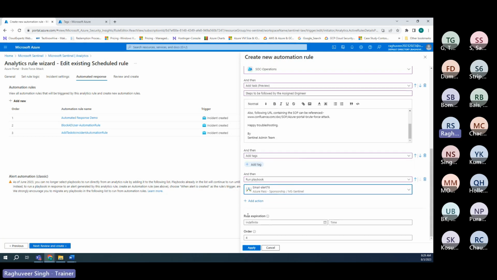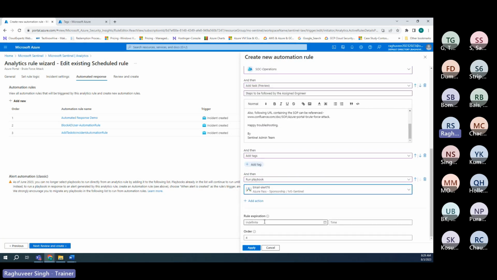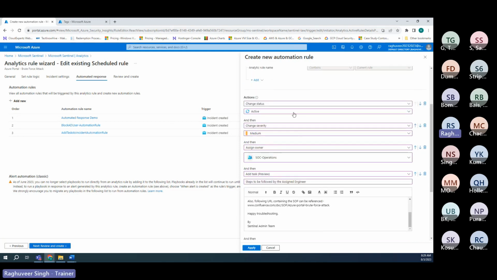And then in the end, rule expiration. When will this automation rule expire? I will keep it indefinite, which means it will never expire. This rule will always be there, integrated with this analytics rule. Whenever an incident is generated, this rule will trigger, and all the actions mentioned in this rule will get performed in the same order they are configured.